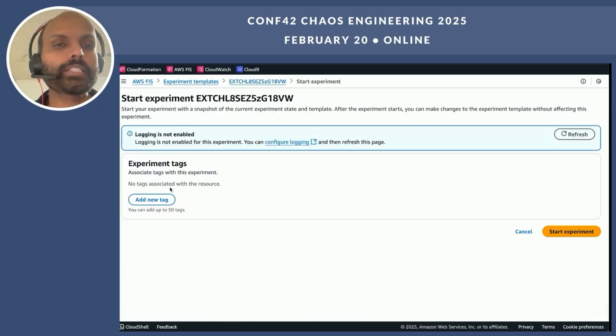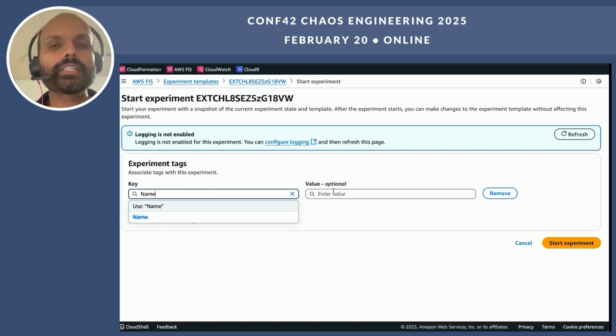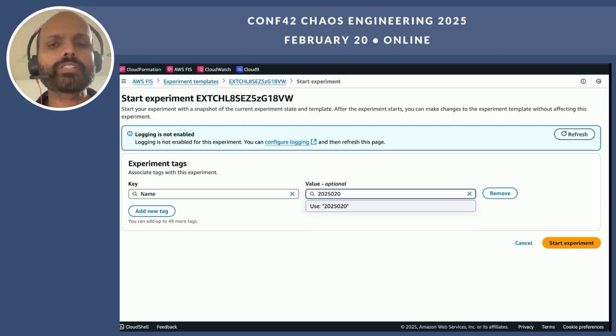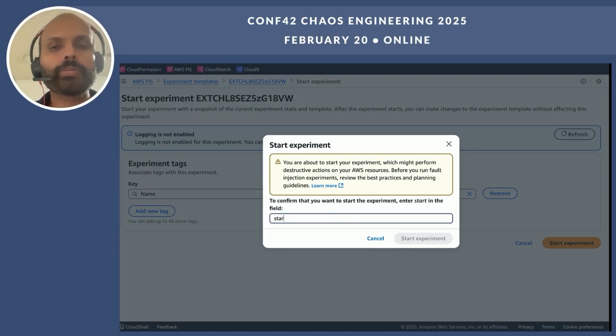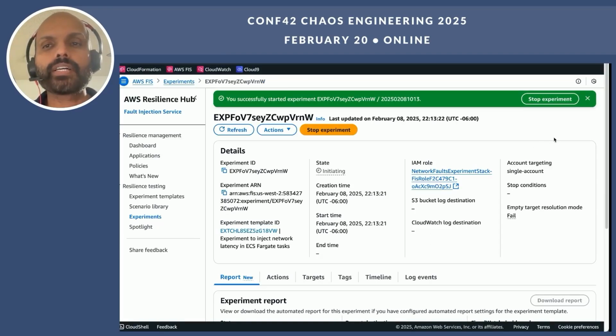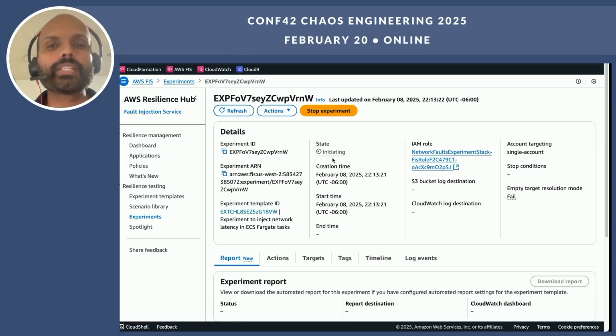So I'm going to start the experiment, add a tag, and then provide a value for the tag. This will help us differentiate between the various runs of an experiment in the event that we are attempting the same experiment multiple times as we observe different things. Now, once I try to start the experiment, FIS is going to ask me to confirm that. And once I have that ready, you can see the experiment going through a couple of phases.